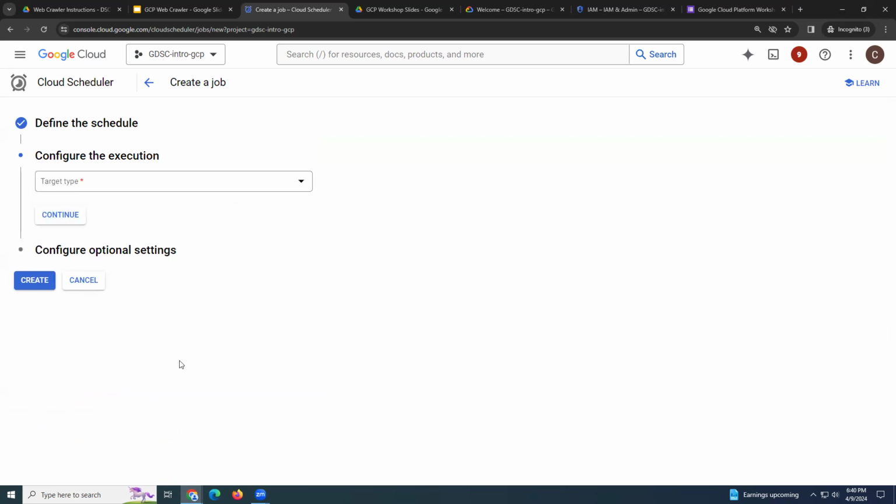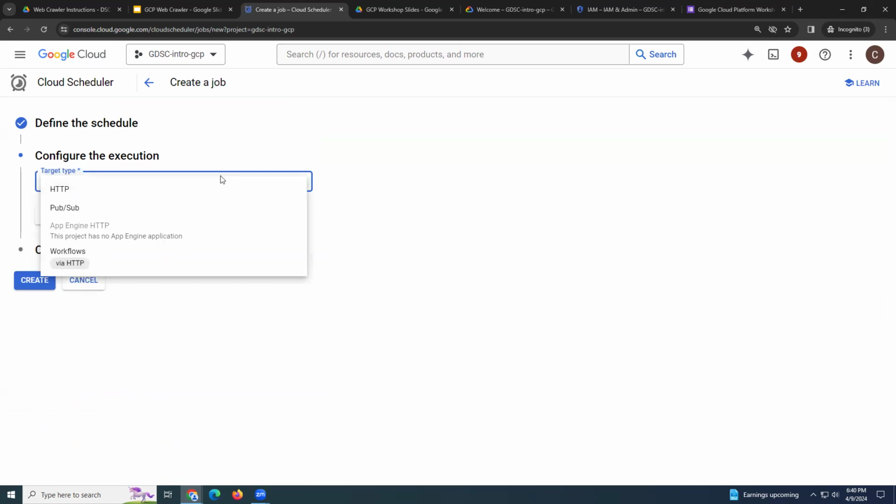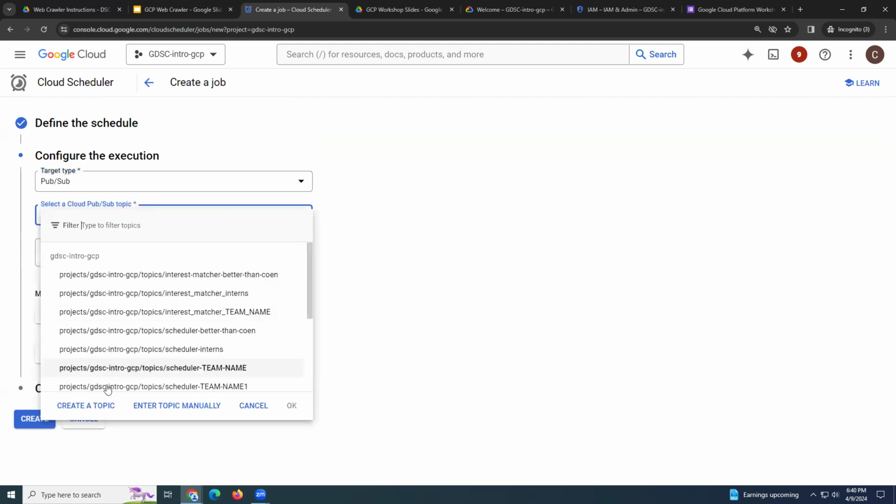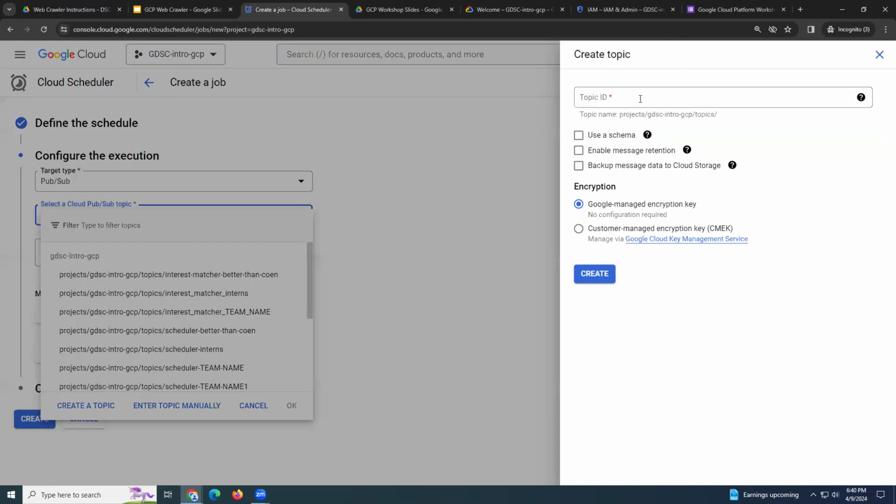So now we want to configure the execution, or what this scheduler will trigger each time. In our case, we want to have it trigger a Pub/Sub topic. We want to send a message to a specific topic, which will then trigger the next function in the list. So in our case, we want to set the target type to be Pub/Sub. And from here, let's go ahead and create a new topic. This topic can be edited here.